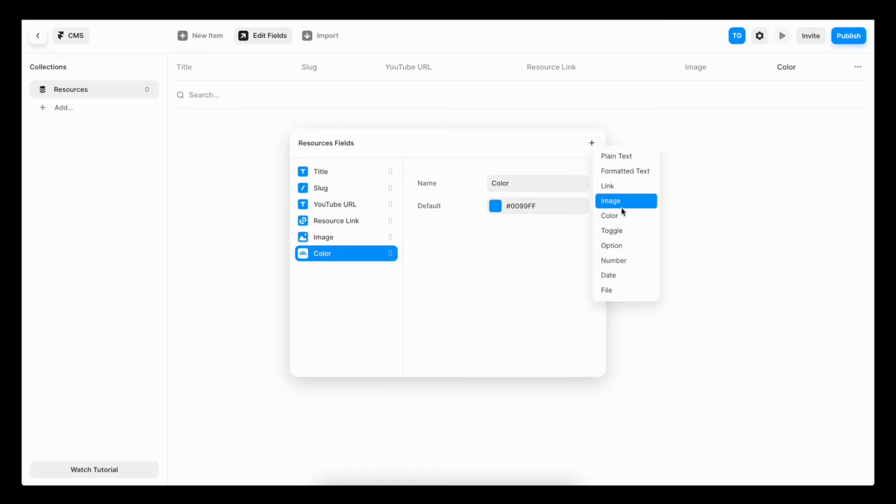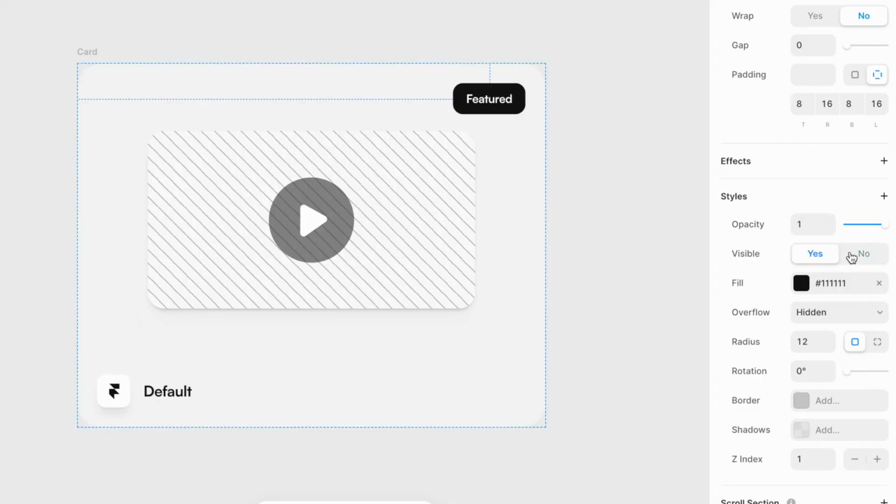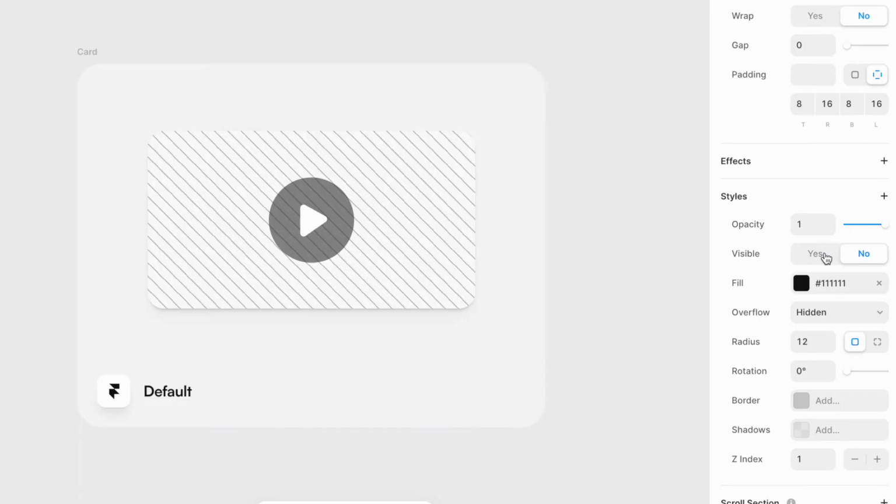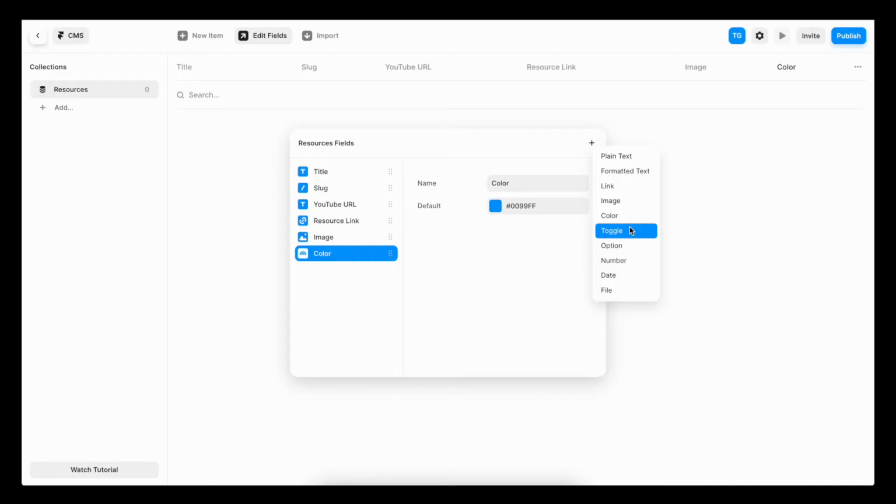Now, the toggle can be used to toggle things on and off in our CMS items. For example, if we have items that are featured and we want to show a featured badge for those, we could add a toggle to show or hide that badge. Options allow us to add multiple options to our items. This is perfect for our resource type and software icon.